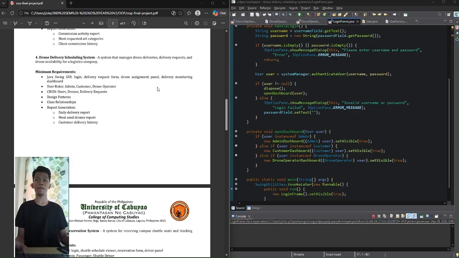Oriented Programming. Our project is a drone delivery scheduling system. This application manages the complete delivery process for a logistics company that uses drones to deliver packages to customers. The system is built using Java Swing for the graphical user interface, and it implements three main user roles with different levels of access and functionality.